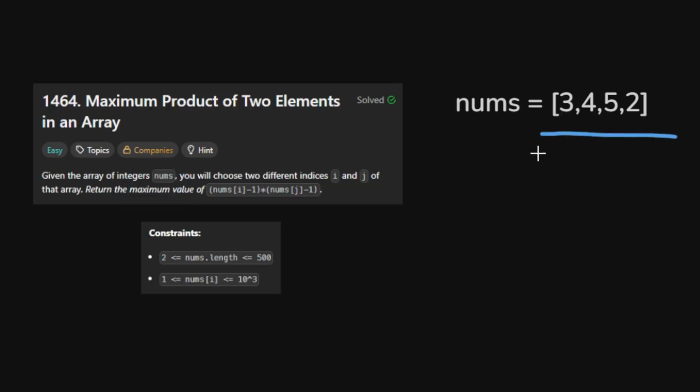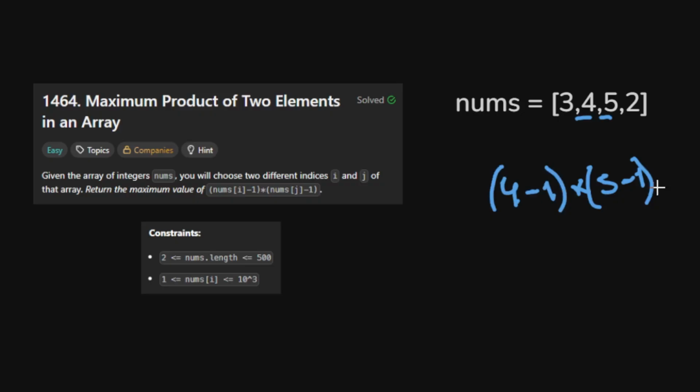So let's say that we are given this input. Here the result is to take 4 and 5. If we do 4 minus 1 times 5 minus 1, the result would be 3 times 4, meaning 12. This happens to be the maximum possible result that we can get, so we return this.